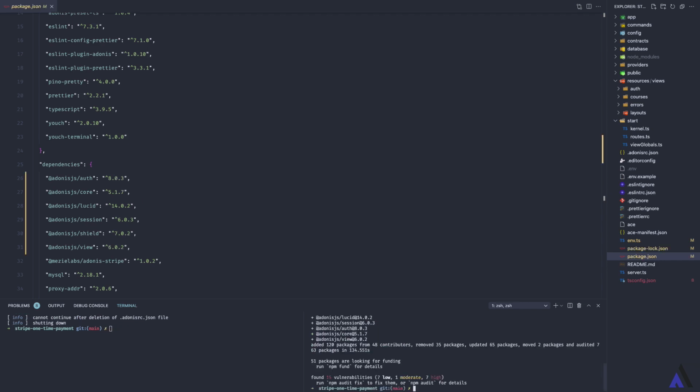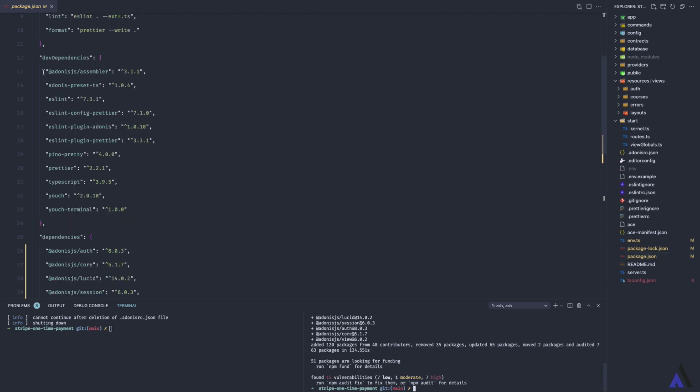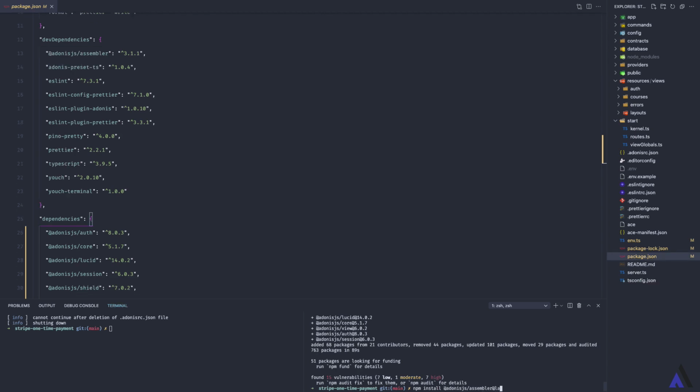Let's also do the same for the dev dependencies, specifically the assembler package. So npm install @adonisjs/assembler@latest. I realized that the assembler package requires a certain version of TypeScript. So to be on the safer side, let's update TypeScript to the latest version as well. typescript@latest. Let's not forget to specify that they are dev dependencies.